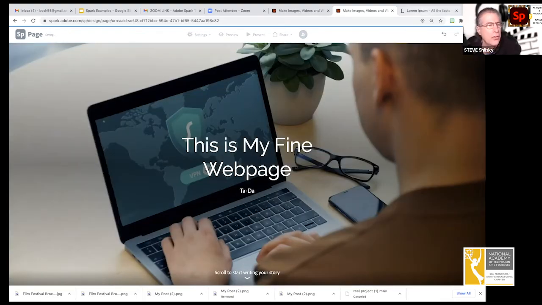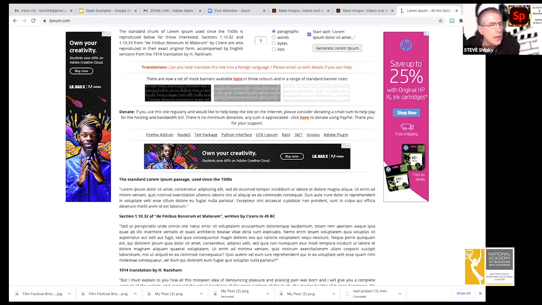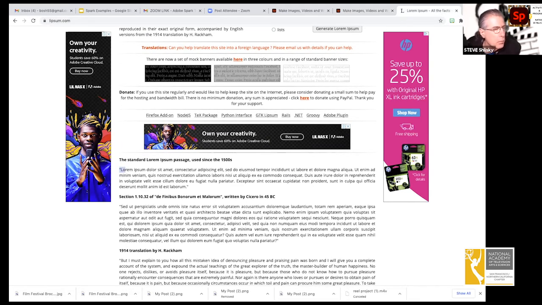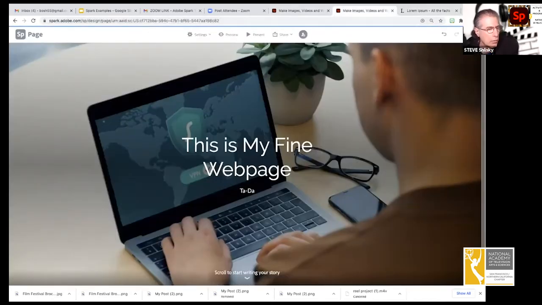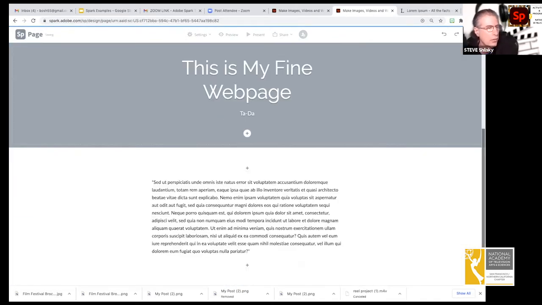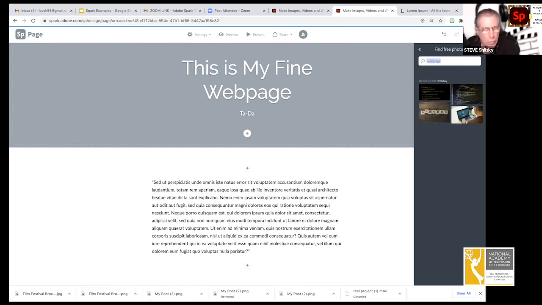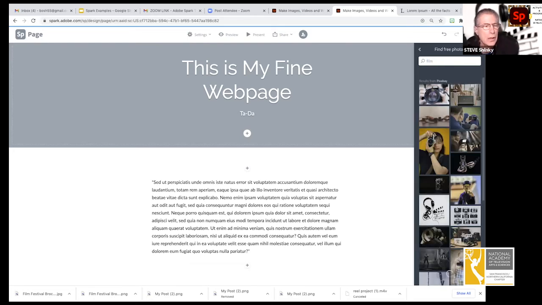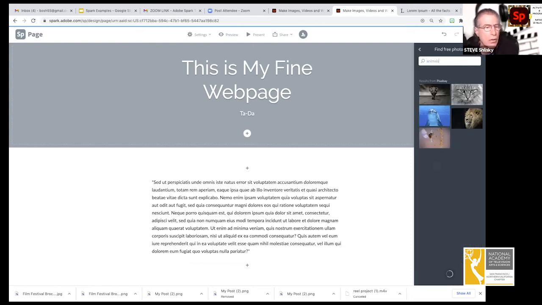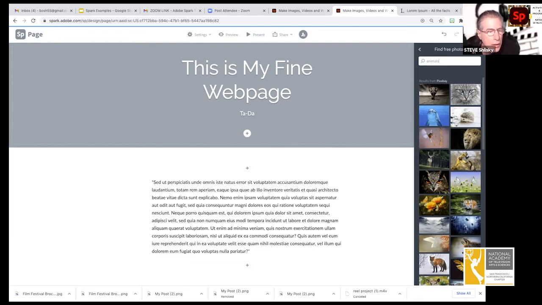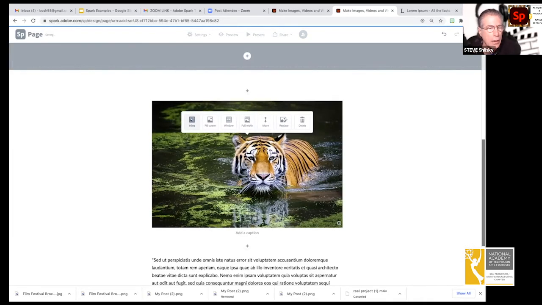It says scroll to start writing your story. So just to save time here, I'm going to do the lorem ipsum thing. I'm going to copy that and paste it in. So I have some text in here, and I can click anywhere there's a plus, I can add something. So let's add a photo there. And now we'll go back to film. Now let's do animals, just so you get a sense of all the pictures that are there. There we go. Stick another cat in there.